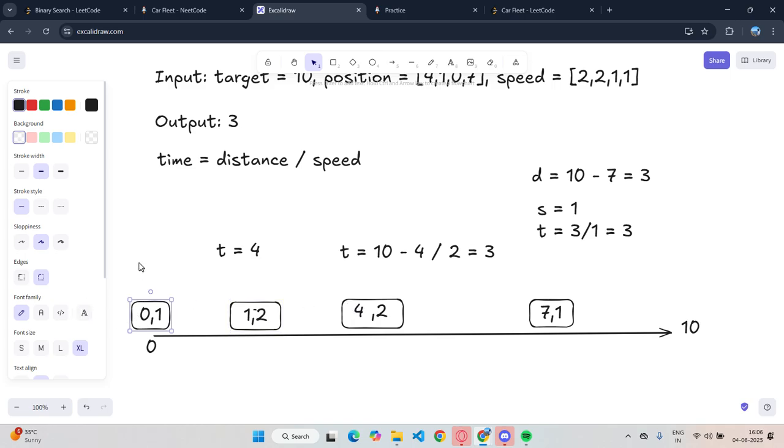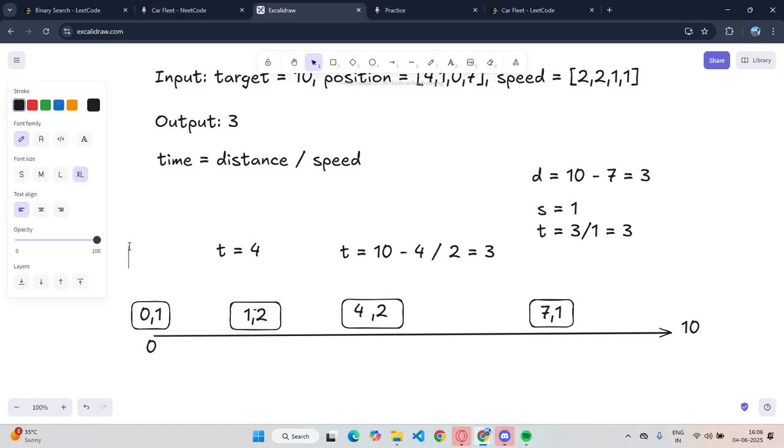So let's calculate the time for the last car. Since it is traveling at 1 mile per hour, it will take 10 hours to reach the target. So let's just calculate how many car fleets we are getting from the information we got here.